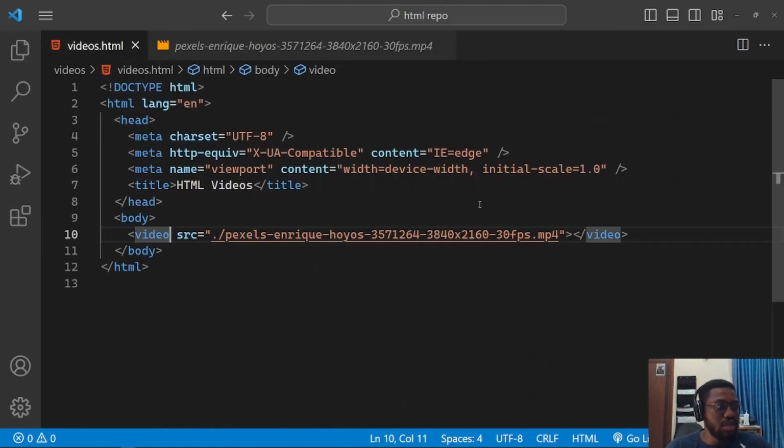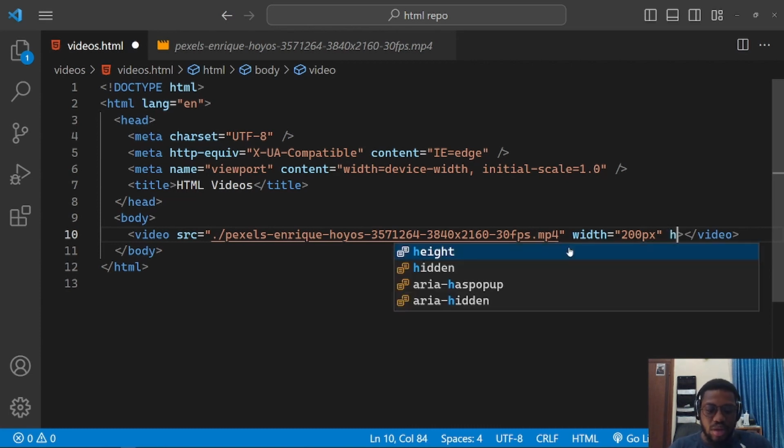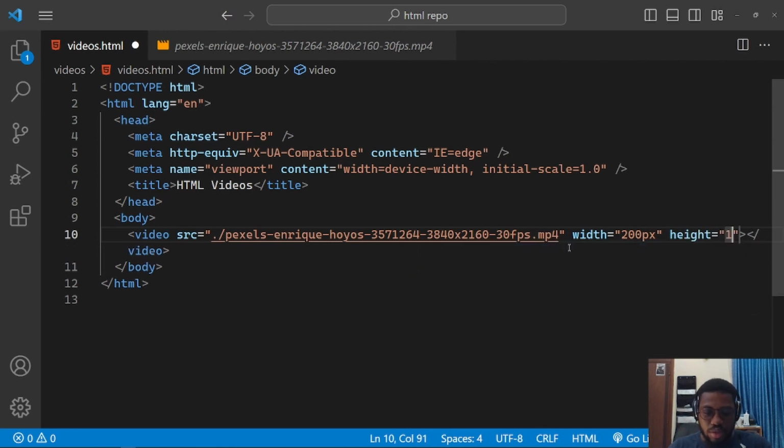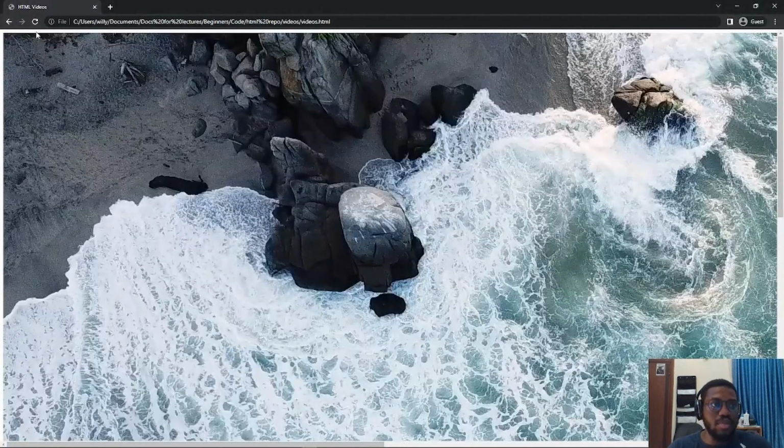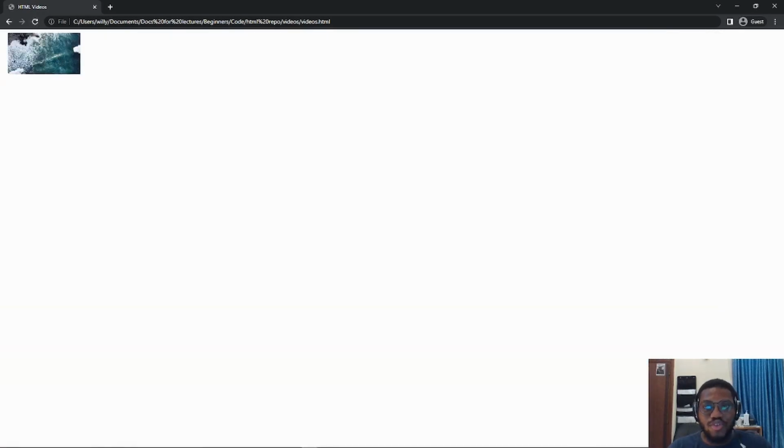So we put in the width and height. The unit of measurement is still pixels here. So let's make the width 200 pixels, and be mindful of aspect ratios. The height, let's make it 100 pixels. Let's save. Let's go back to our web browser and refresh. Boom, it is too small.